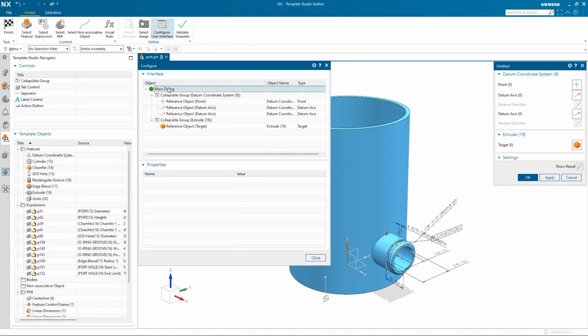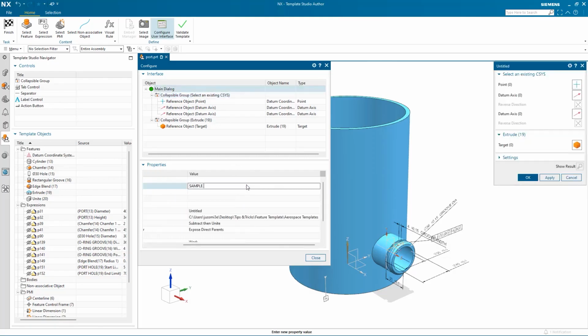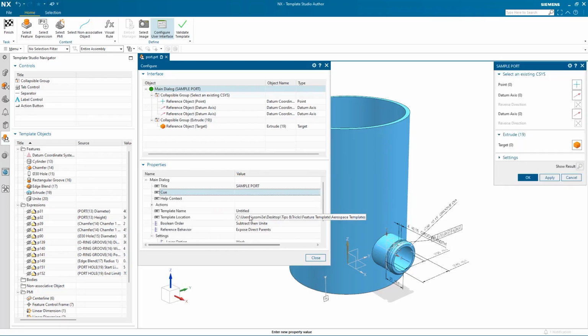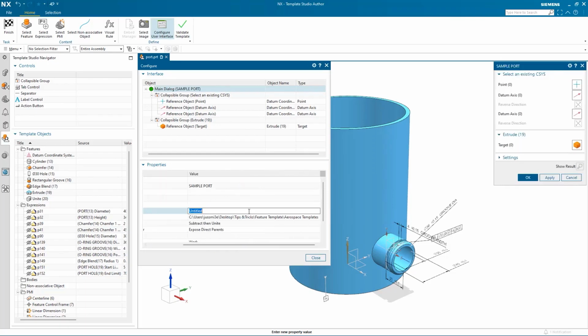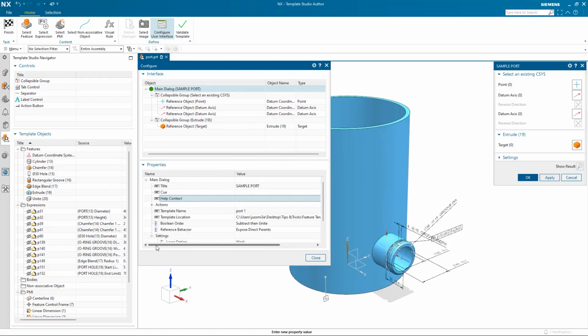Now I want to configure the user interface to make the feature template easier to work with. I'll change this title to select an existing CSS. This feature template will add a connecting port to design geometry. For the purpose of this demonstration, I'll just name it Sample Port. Once I have typed in the name, you can see the name of the user interface is immediately updated. Changing the template name will change the file name of the saved template. You can see the changes have updated the user interface. These titles are a lot more helpful for anyone using the feature template.